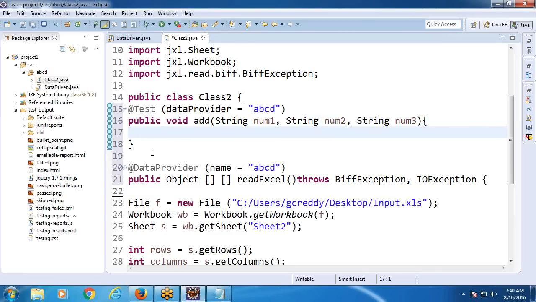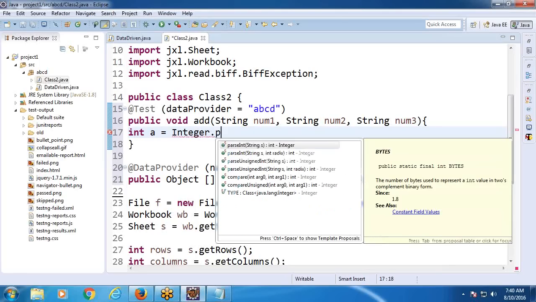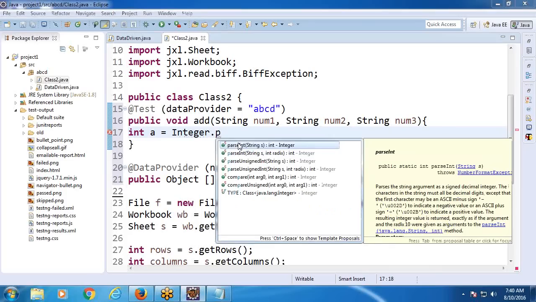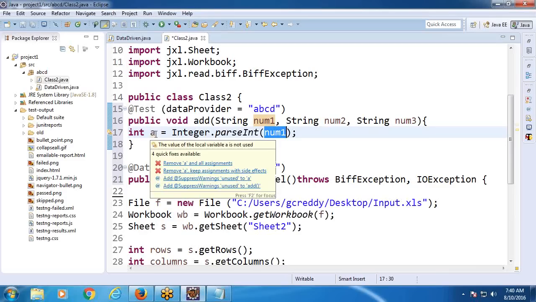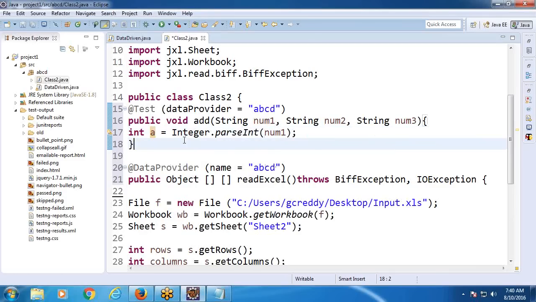Next, we need to convert the data. Suppose I am taking three variables. int a equal to Integer. This is a built-in class. Dot parseInt. Enter the string. What is the first string? num1. Semicolon. What is the functionality of this statement? Converting the string to integer and storing it into this integer variable. And one more thing, we cannot convert alphabets. We can convert numbers only.